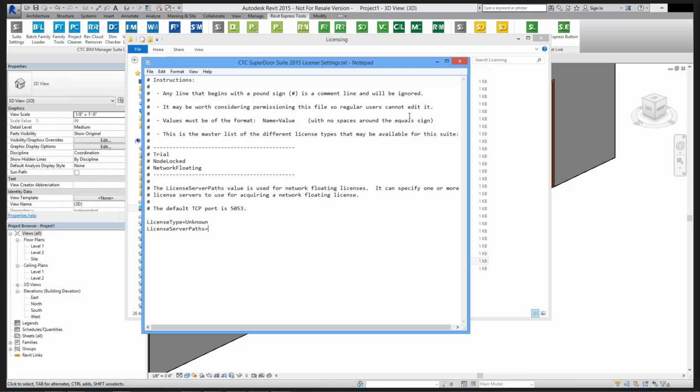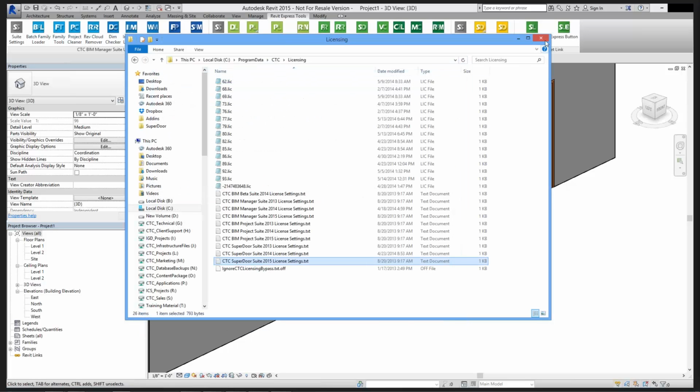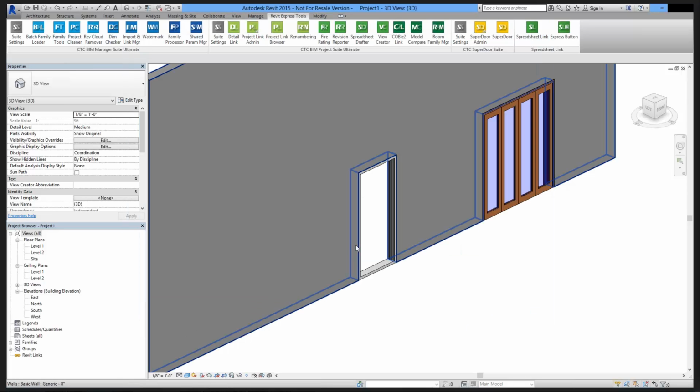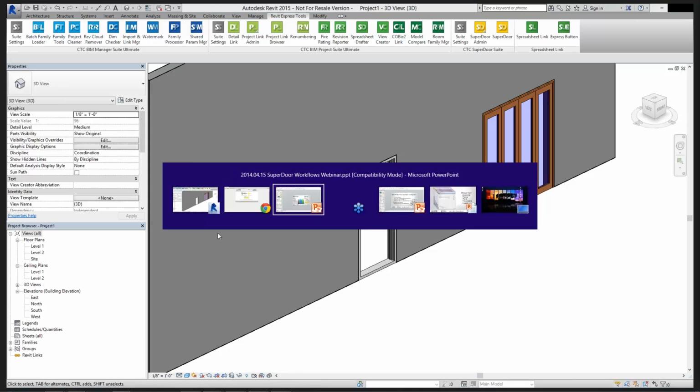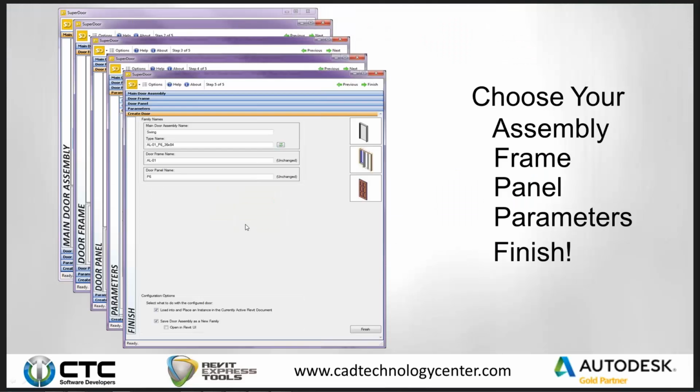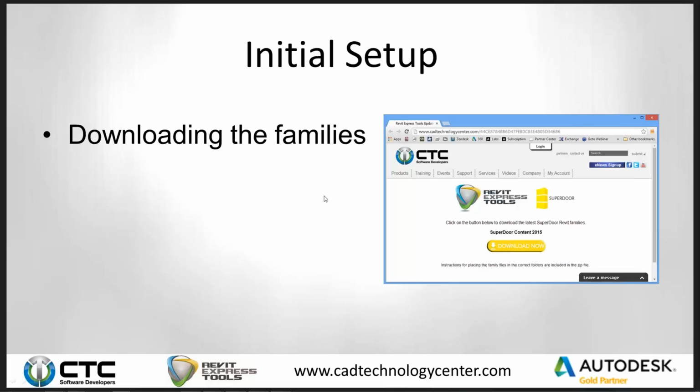Well, great. That pretty much wraps up what I wanted to show, and I think I blew off the bulk of my PowerPoint here. Let me breeze through this quick, make sure I didn't miss anything. So just as a review, we went through downloading the families, we looked at the folder locations that SuperDoor cares about, and the file structure used.